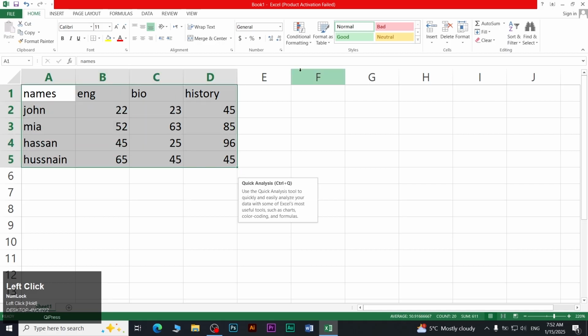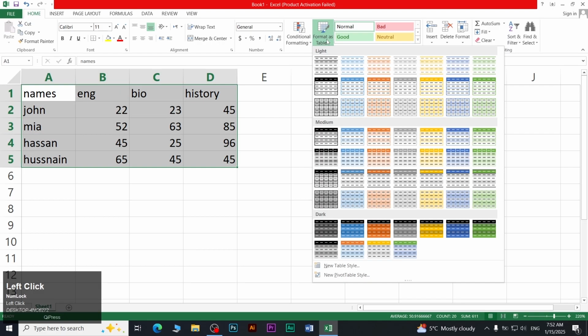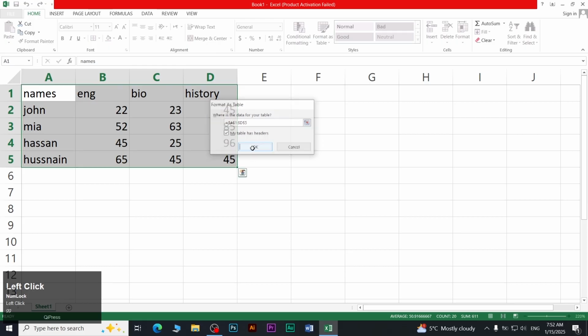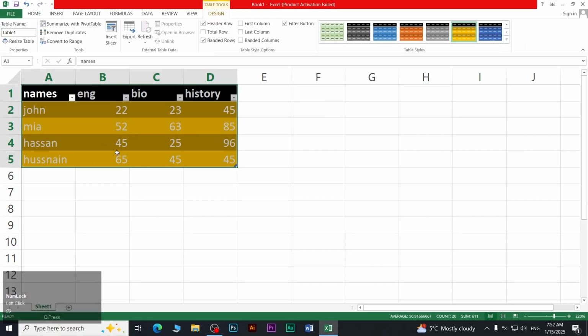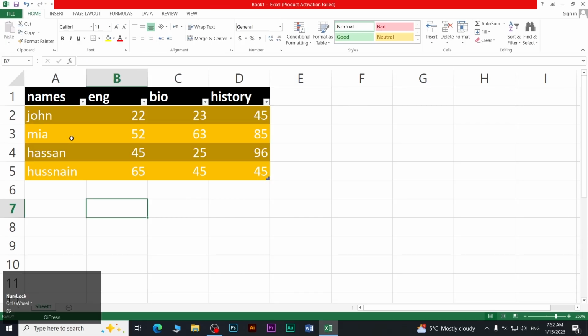I have to select that and go for Format as Table. If I click on any one of them, for example if I want to go for this and hit OK, that will be converted into a table in which you'll have filters that can help you find your data.